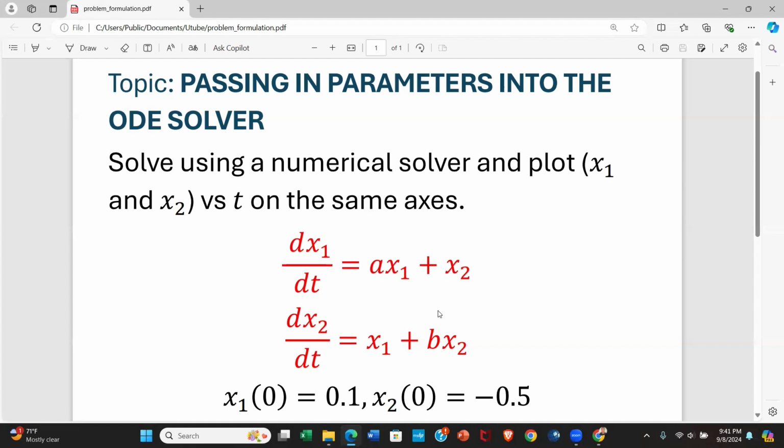Also, in an adaptive control design, we need to pass the unknown parameters of the system into the solver so that our adaptation mechanism can estimate the unknown parameters. And another thing I want to point out from this exercise is how to define the ODE function in a more optimized fashion.